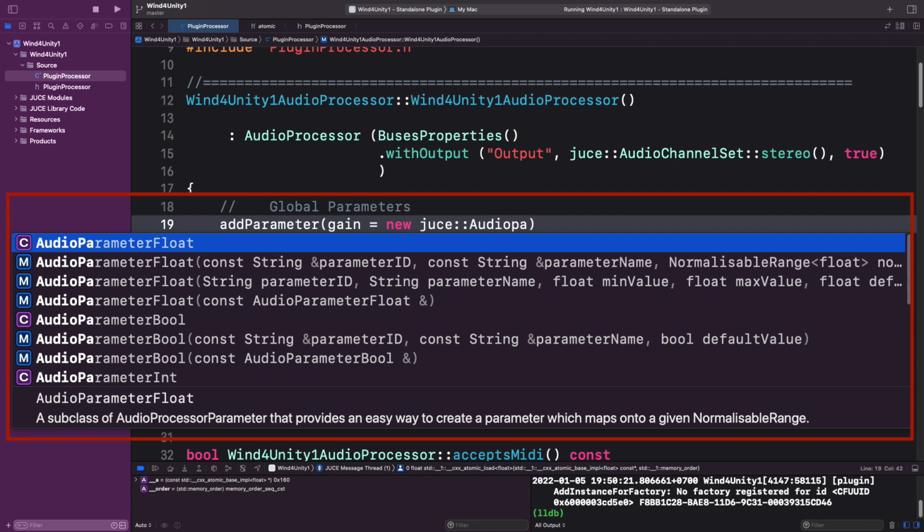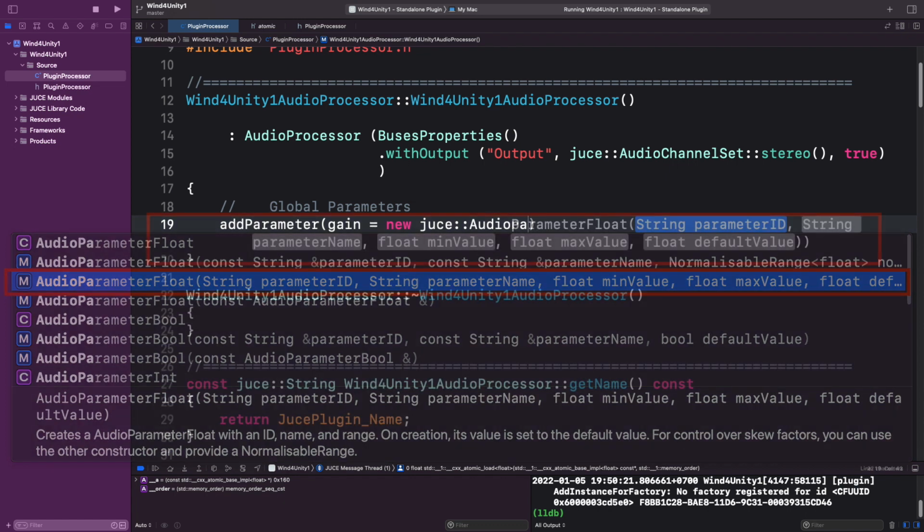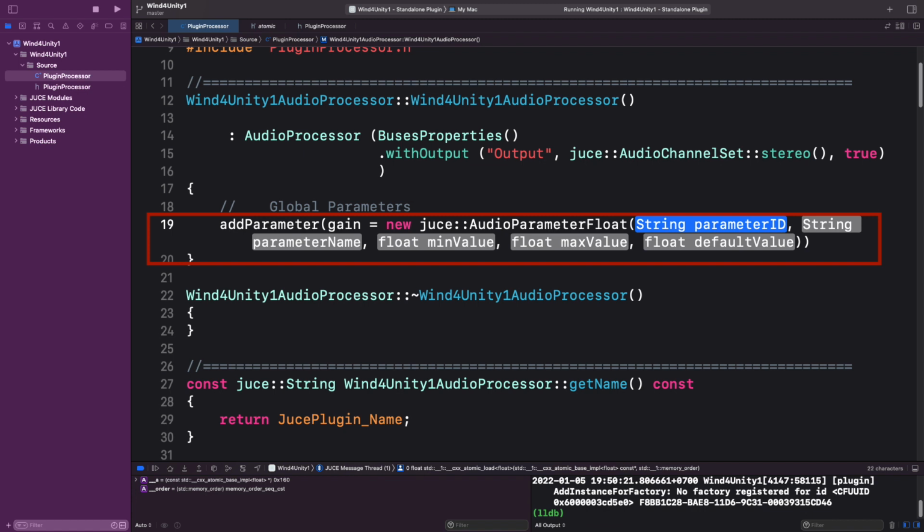So we have add parameter, open brackets, gain equals new JUCE double colon, and then you start typing audio parameter. And as you start typing, it will auto-fill, and this should come up. Now the one we want to pick is this one. It's the one where it's got string parameter ID, string parameter name, minimum value, maximum value, and the default value is the other one that's gone off the screen. Okay, so we've selected that. And as you can see, we have 5 parameters we've got to add.